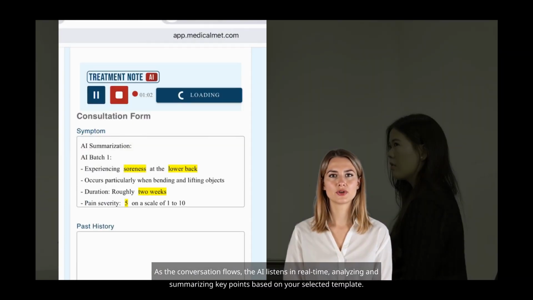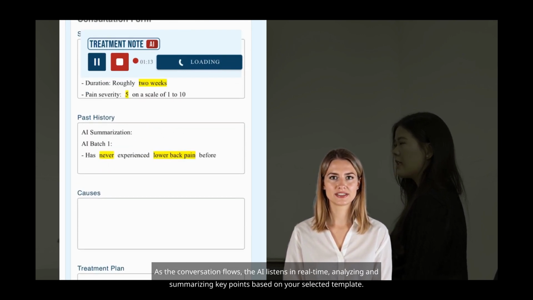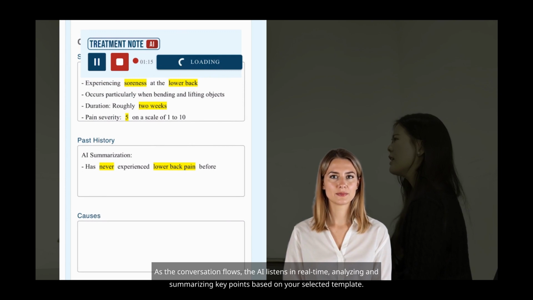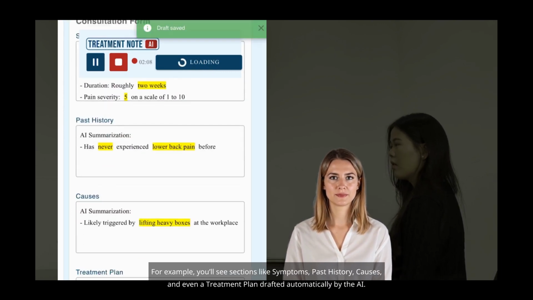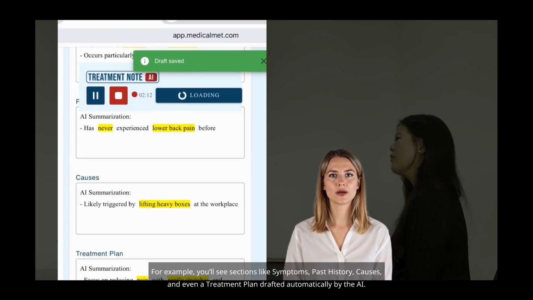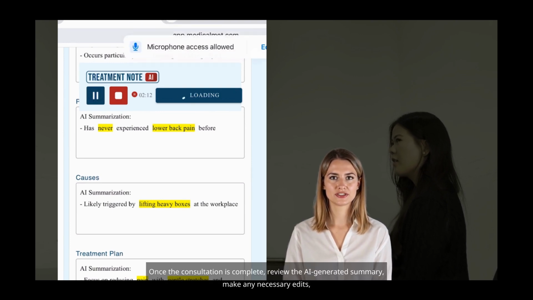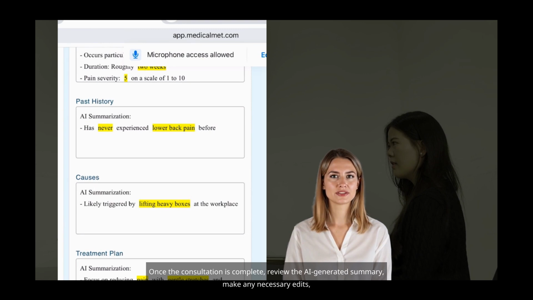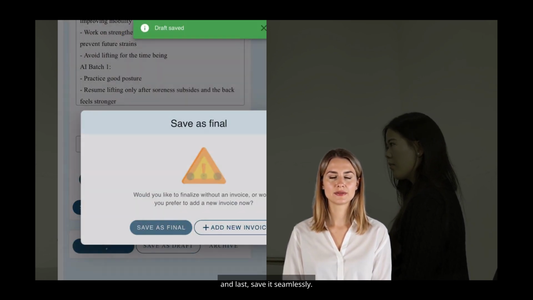As the conversation flows, the AI listens in real time, analyzing and summarizing key points based on your selected template. For example, you'll see sections like symptoms, past history, causes, and even a treatment plan drafted automatically by the AI. Once the consultation is complete, review the AI-generated summary, make any necessary edits, and last, save it seamlessly.